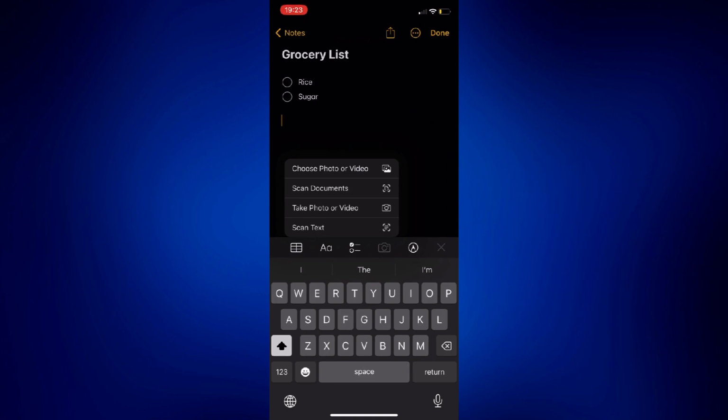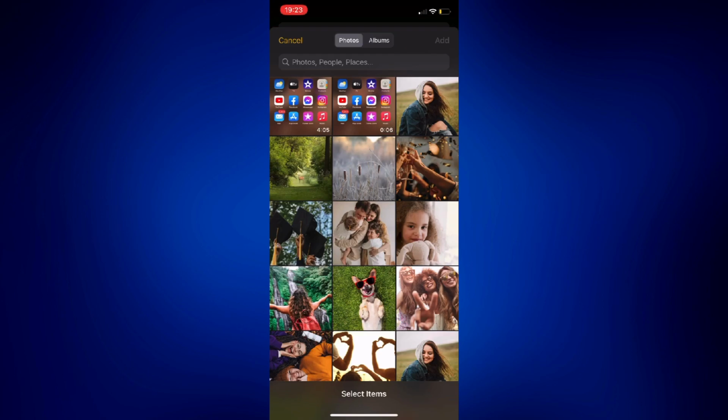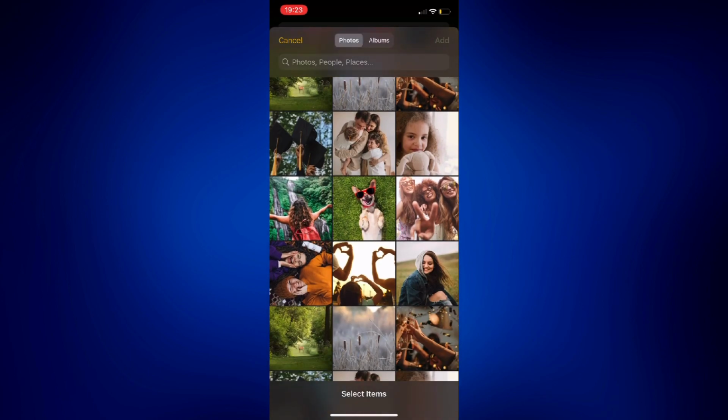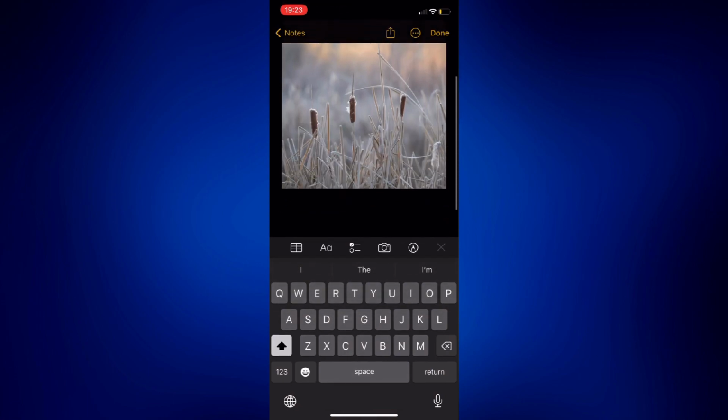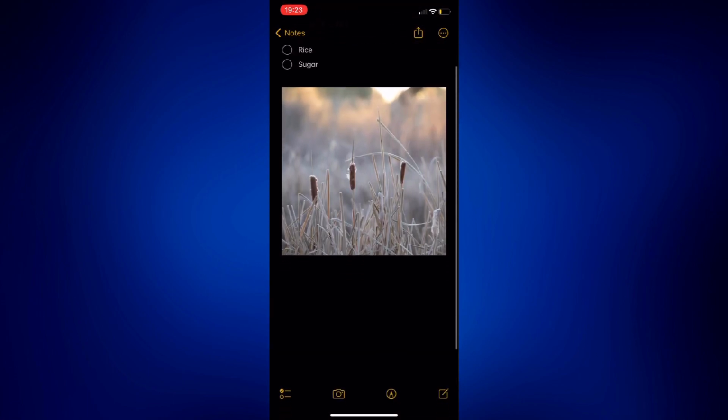choose if you'd like to add a photo, a document, or take a photo or video using your camera or whatnot. Let's say I'd like to add a photo. Maybe this one. I'll just tap on add, and that's it. It's on my notations right here.